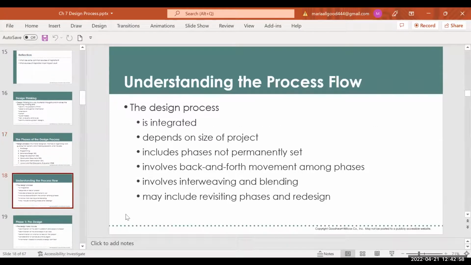So now understanding the process flow, the design process, it is integrated. So they all kind of integrate and flow into each other. So you don't just go, oh, I just did this one and I move into this. They kind of flow into each other. And it kind of depends on the project itself. The larger the project, the more defined it is. The smaller, they might just be a few of them and they're going to flow into each other.